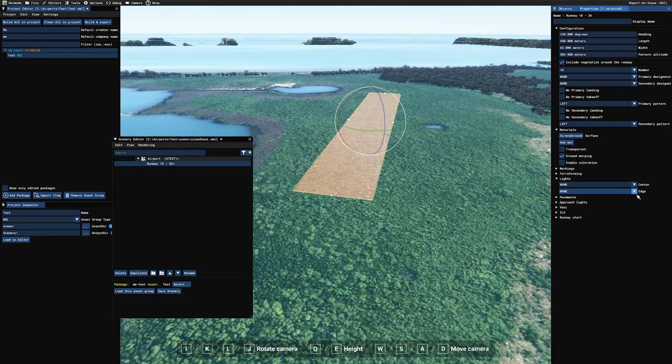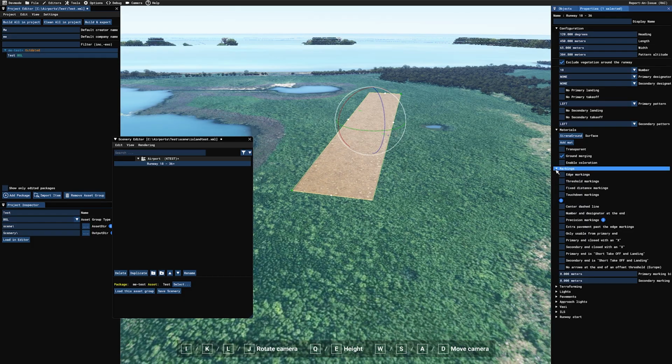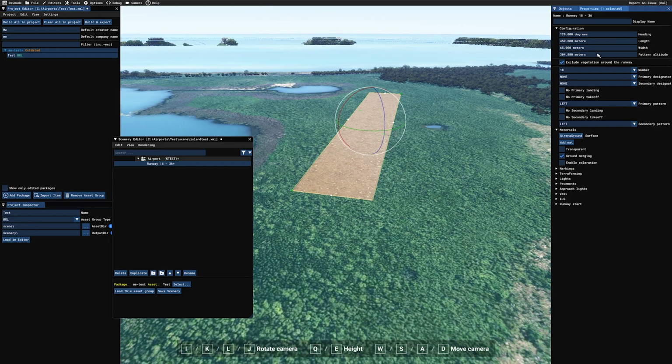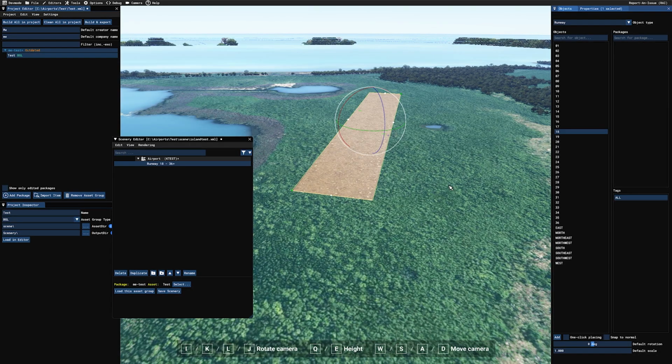All right, for lights. So obviously, you probably want lights. You can fly at night. So go to our drop-down menu of lights. And I do outer edge lights, medium. And again, you can do all of these other options, markings or whatnot. The whole point of this video is just to get you an airport and get you an airport now. So, all right, we have a runway.